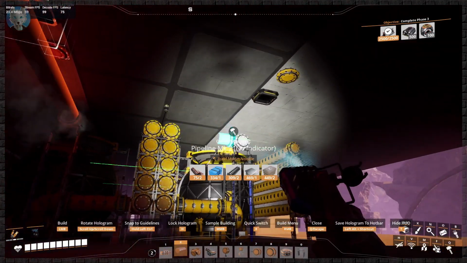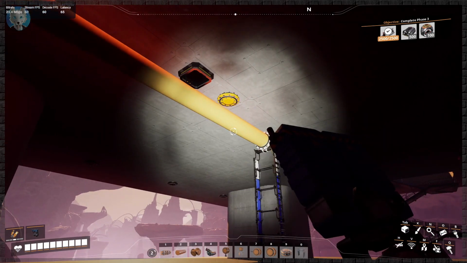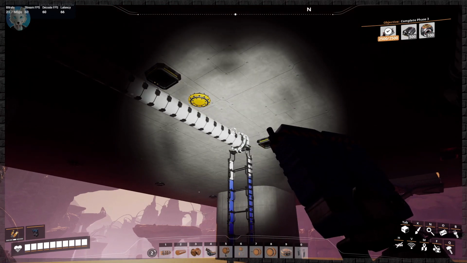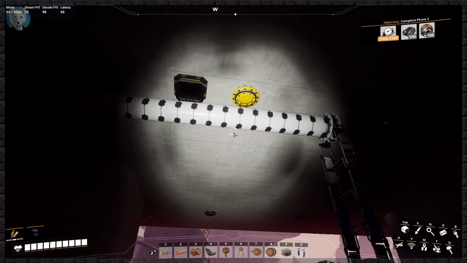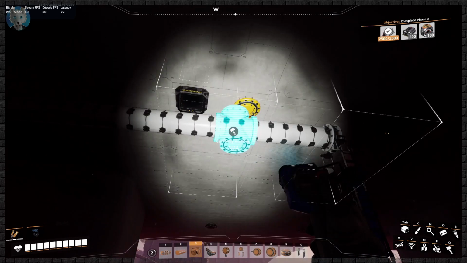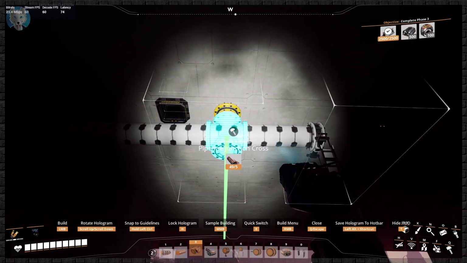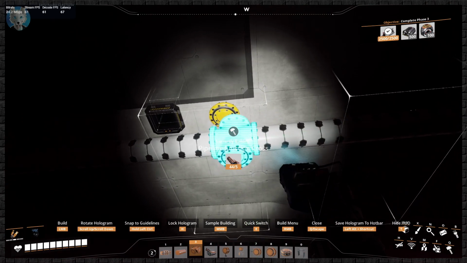So yeah, then we just run a pipe all the way down to the side there, because that's the level we want the splitter at. Now what we could do is drop it down even further, and that would also work, but I would like to run these along the ceiling instead. So then we hold control here. Yeah, it looks like it's going to line up. Okay, and then we do that to each one of these.